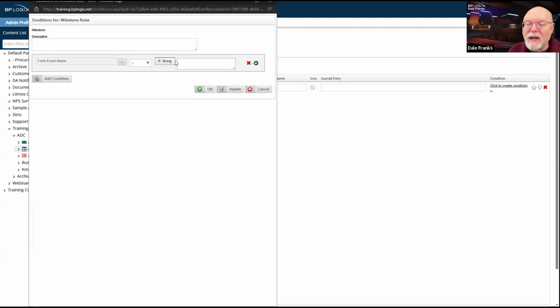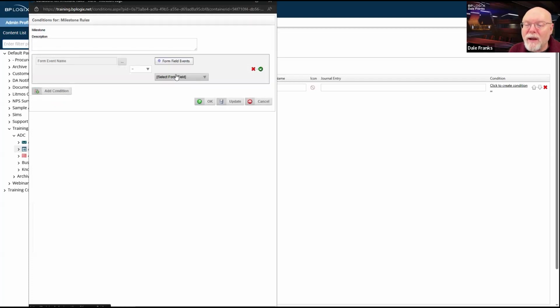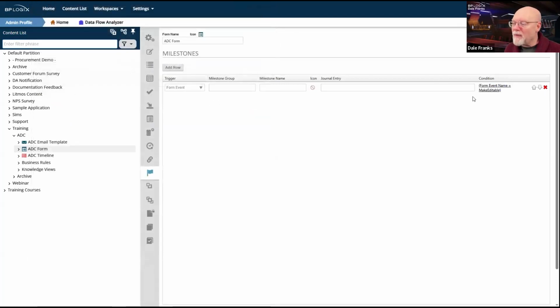So we're going to set it to the form event, and we're going to pick our make editable checkbox as our form field event. So when a form event fires and the form event name is make editable, we're going to create a milestone group. I'm going to call this milestone group ADC 24. I'm going to name the milestone made editable.